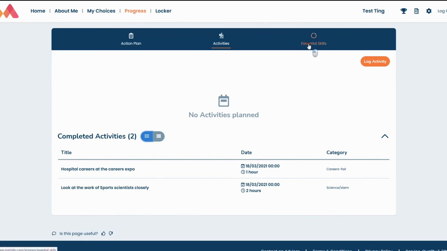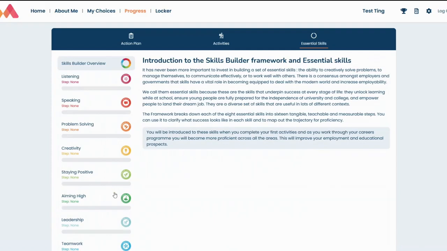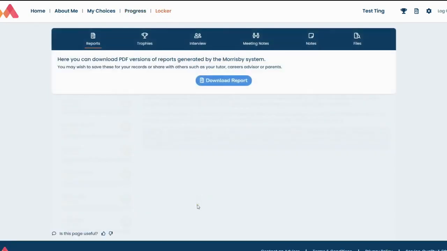And finally, there is a model of transferable skills which make you more employable, and some schools will integrate this system within Moresby. Finally, there is a locker. The locker is where you download a PDF report, which you can also do top right near your settings cog. Settings is where you would change your personal information, your email address, move your results from one school to another, change your password, tell us about health, etc.